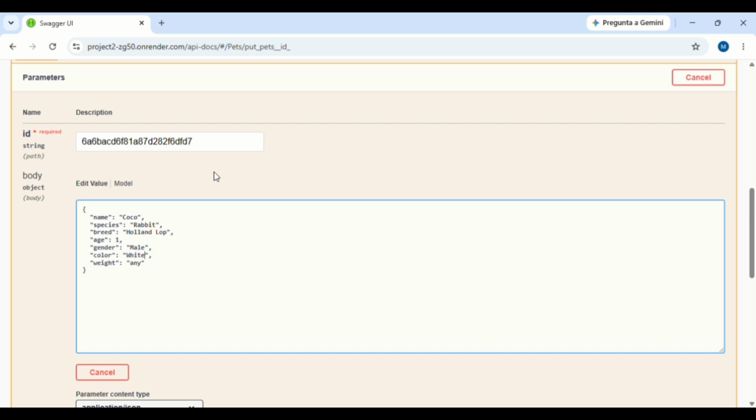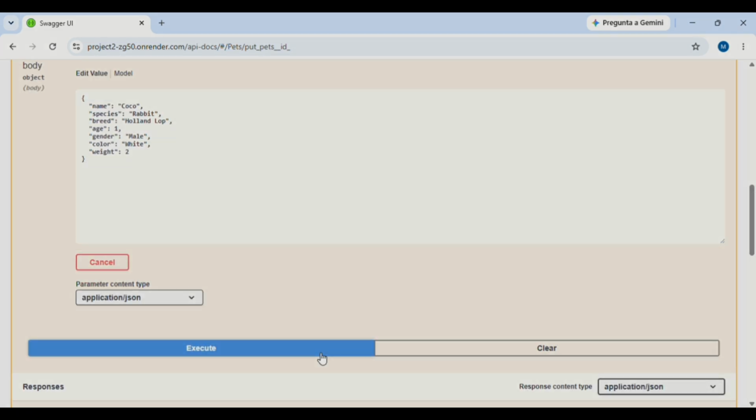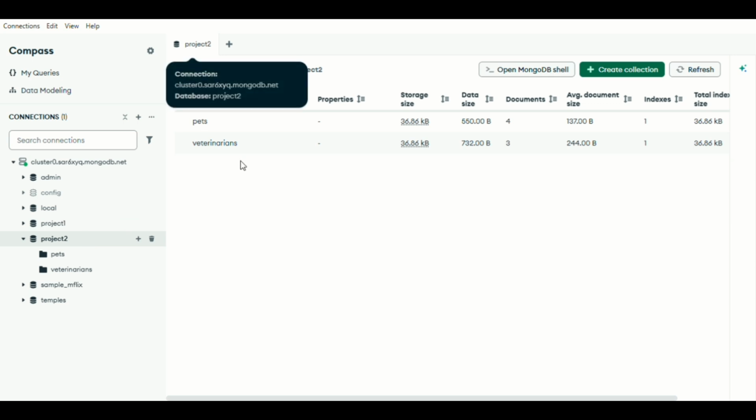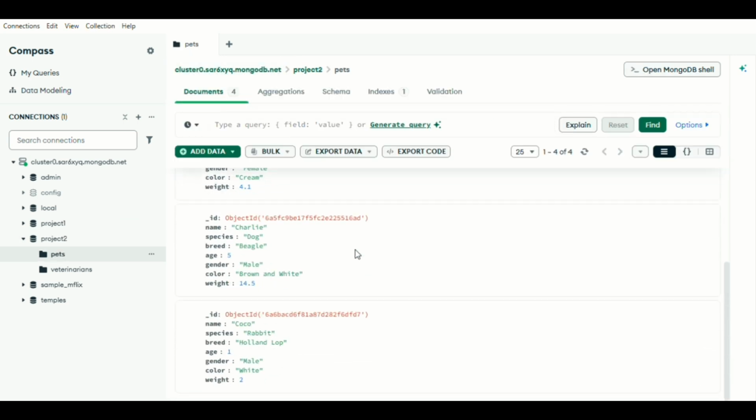I returned to MongoDB Compass to verify that the changes were applied. After refreshing the collection, we can see that the pet's information has been updated. This confirms that the put endpoint correctly modified the existing document.